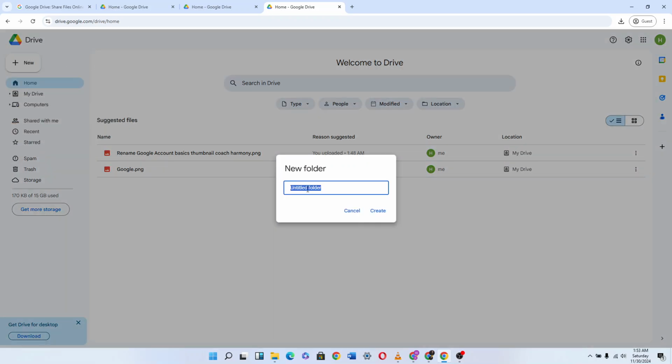It's going to bring out a prompt for you to type the name of your folder, whatever name you want it to be. So usually folders you use to organize your Google Drive, especially when you have a lot of documents and you want to categorize, so it's easier for you to locate files, it's easier for you to know what is what. That's where folders come in.